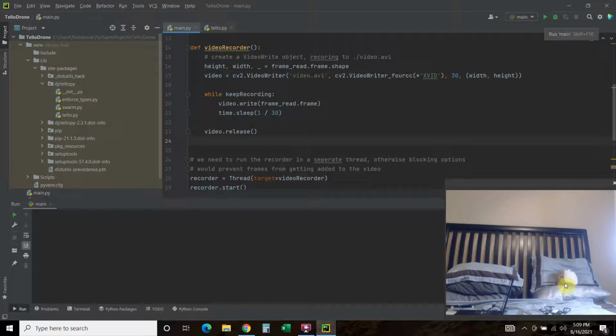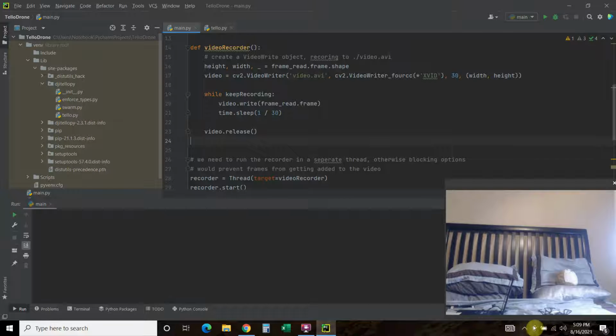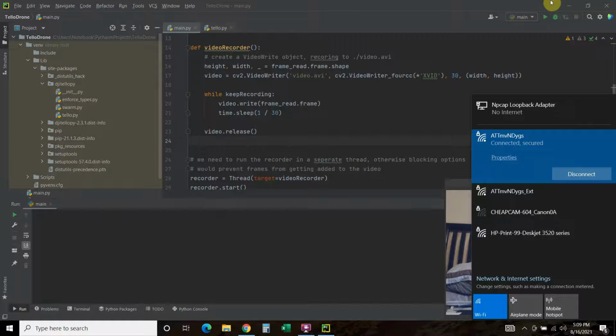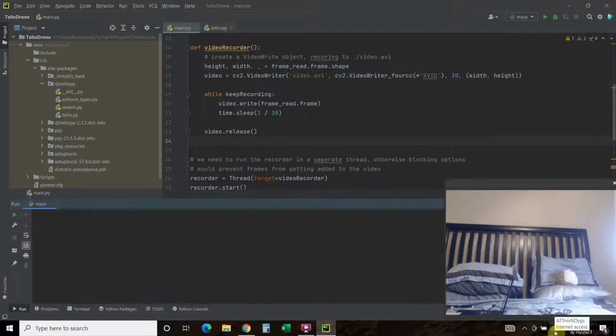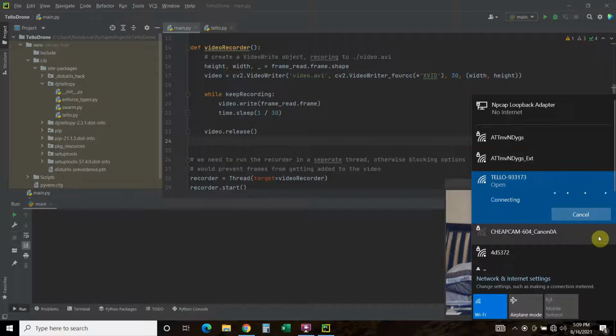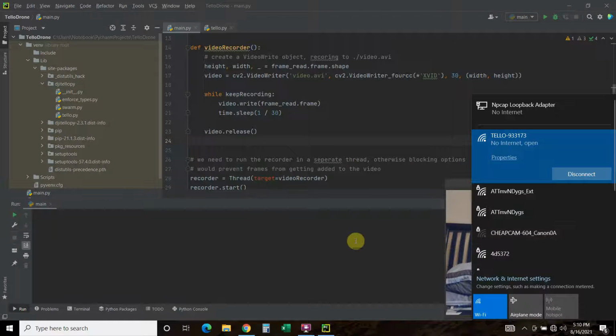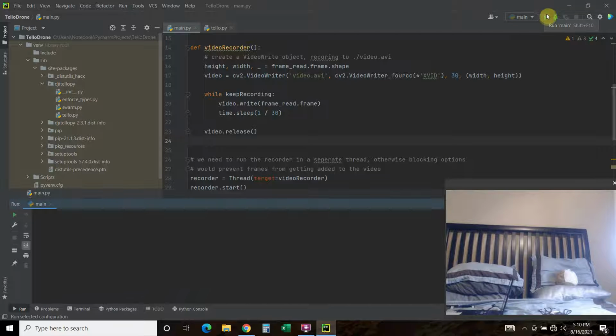Okay, before we run the program, let's turn on our Tello drone by clicking the little button to the side. And then we will go to our Wi-Fi settings and wait until we see the Tello drone. Okay, there it is. Then we're going to connect to it. Okay, for some reason my screen doesn't show that it gets connected. So if I just click off and click back on, it says we're connected. And see, now we're connected. All right, so let me run this program.